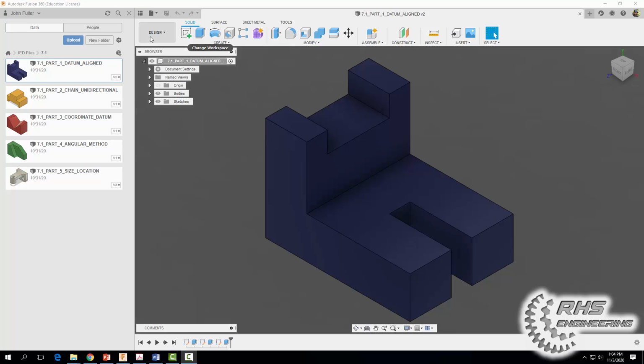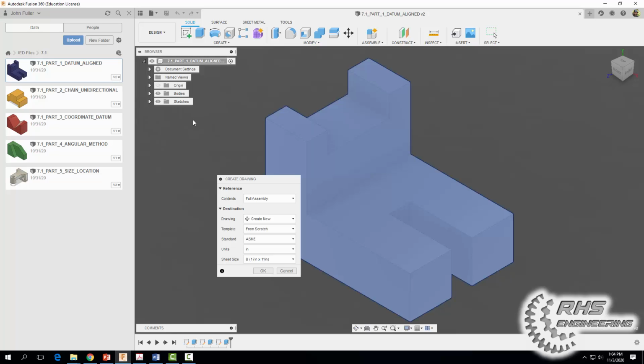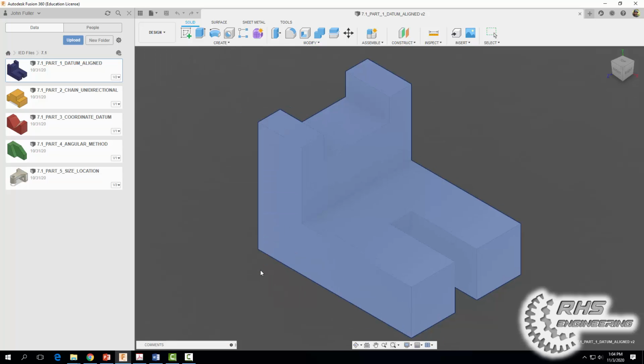Come on up here to design or our workspace, and we're going to change our workspace now to drawing. We want to select drawing from design. Okay, and we're going to change our standard here now. From American Society of Mechanical Engineers, we want to change to the International Standards Organization, or ISO. Okay, so our sheet size now, we want to go ahead and select A4, 297 millimeters by 210. So go ahead and select that option and hit OK.